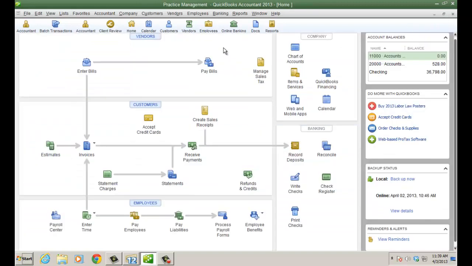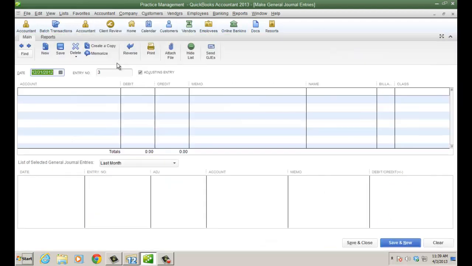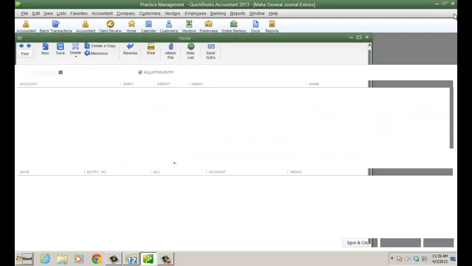So these are the key features of QuickBooks Accountant, as well as the journal entry itself. You can make an adjusting entry, right? And that correlates to an adjusting entry report. And also, if you're running the adjusted trial balance report, you'll see all the adjustments that were flagged with an adjusting entry. So how about cleanup though?